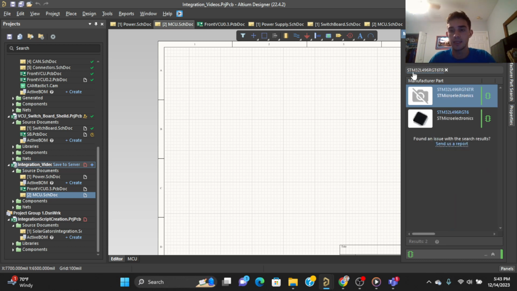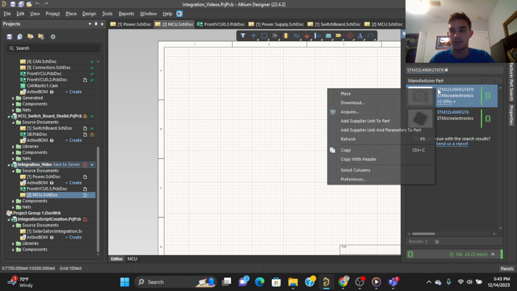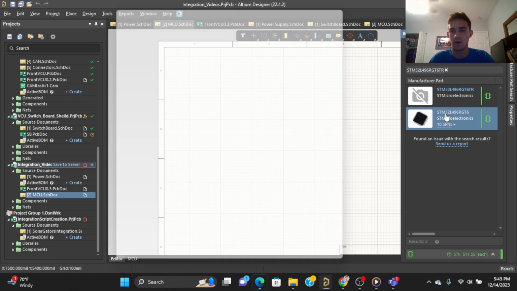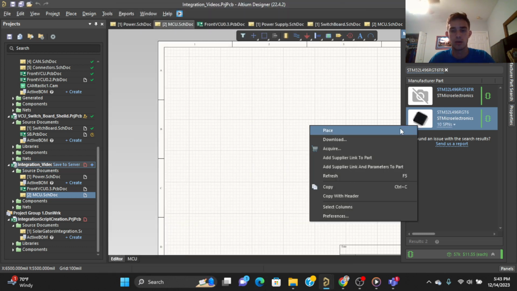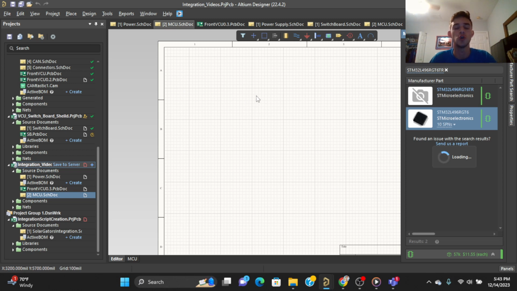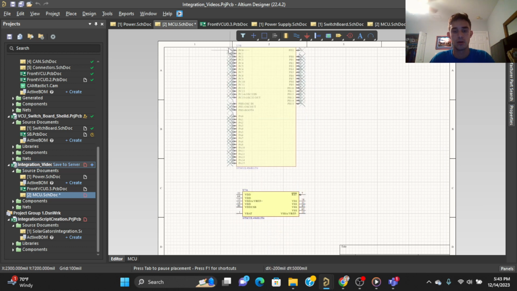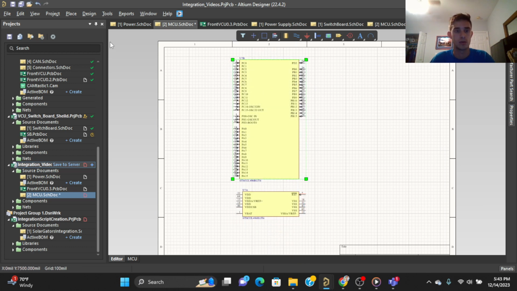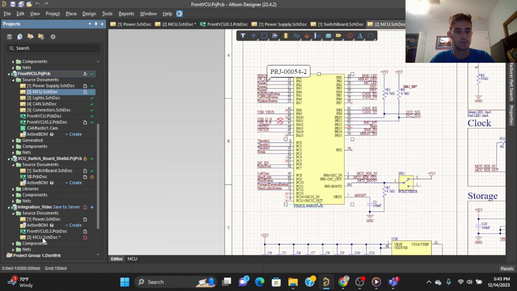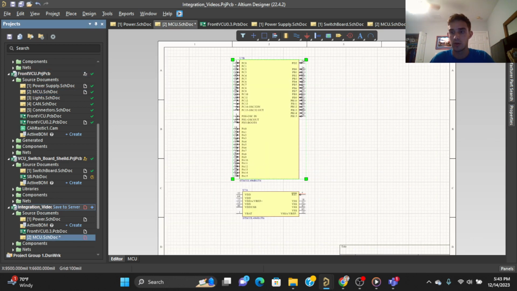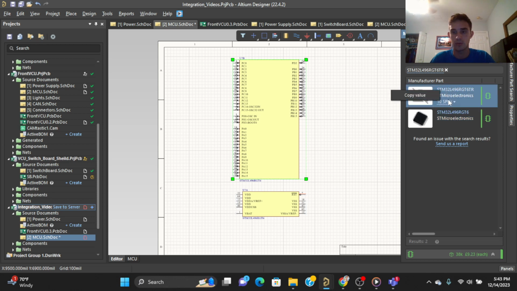So that is the STM32L496RGT6TR. And I'm going to go ahead and right click, place, and it's going to give us two different parts of one schematic symbol. So it is one part, right? It's a slightly different schematic symbol. What's this one?